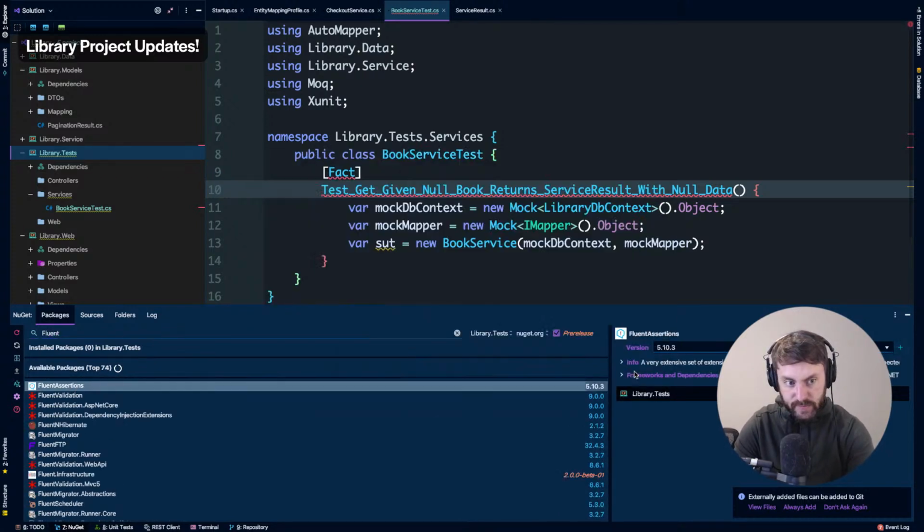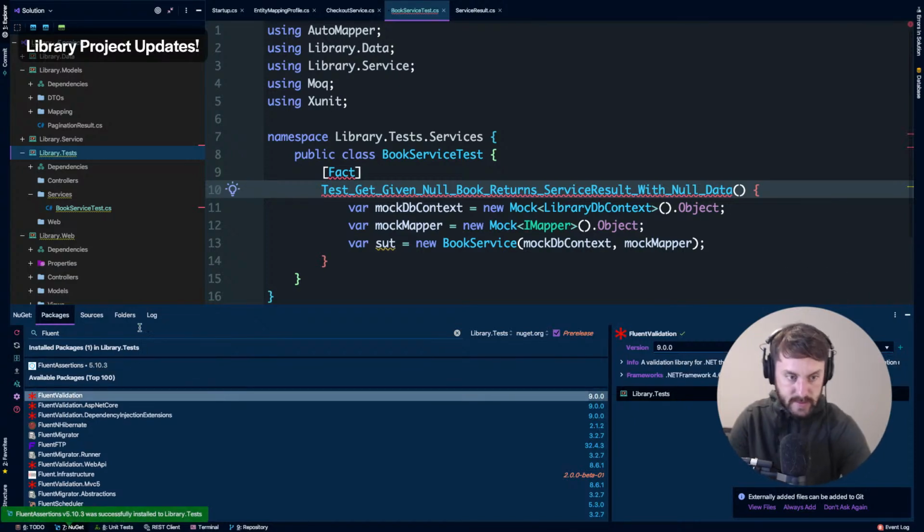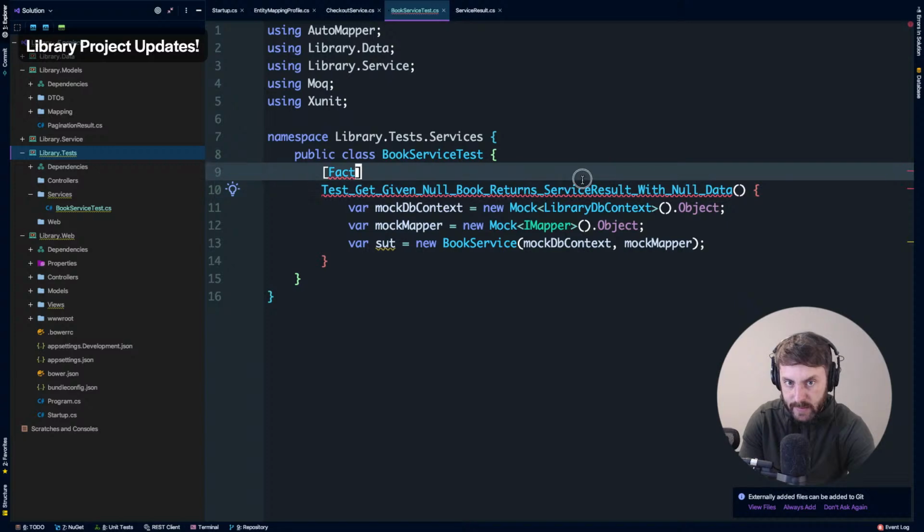Oh, I've recently used fluent validation. I wonder if anyone else has used fluent validation here. It's really nice for validating input in APIs, like typical REST APIs.